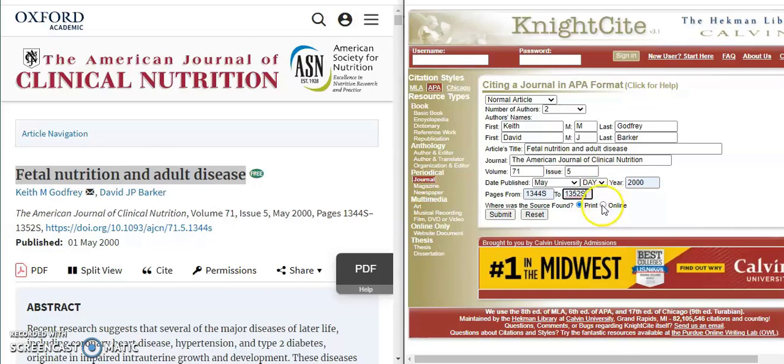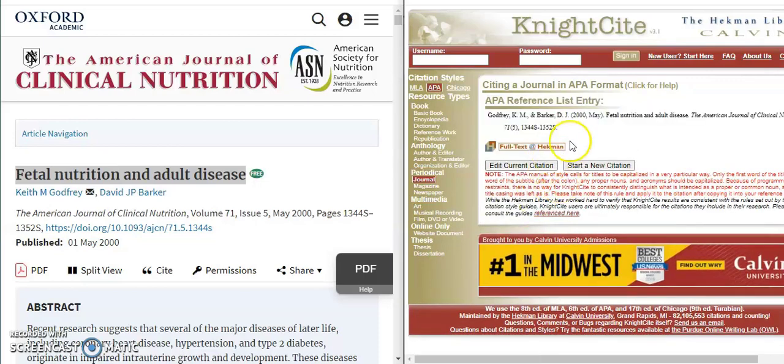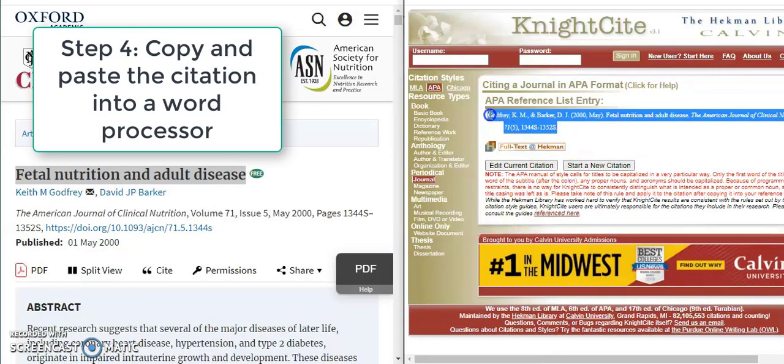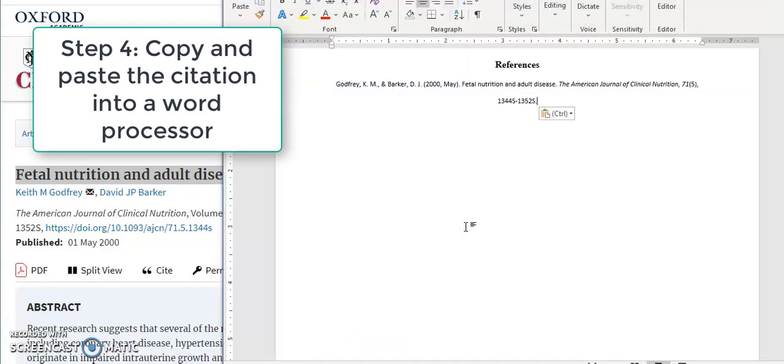Now, if I choose online here for where the source was found, that's fine, but it's going to ask me to put in the DOI or the web address, and it's not going to format it right for 7th edition. So I'm just going to put print here, and then I'll add the DOI at the end. So I'm going to click submit, and I can copy and paste my reference entry into a word processor.